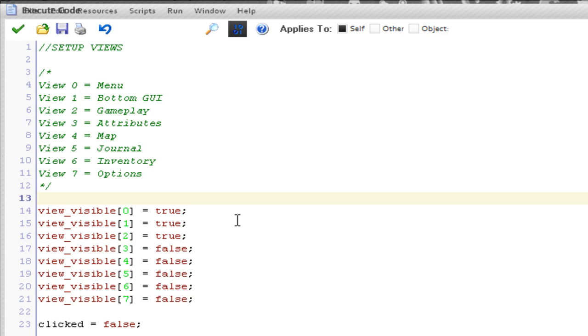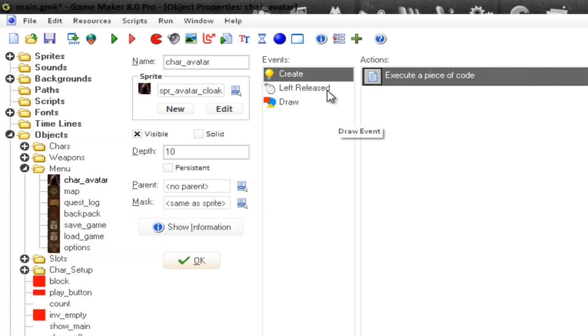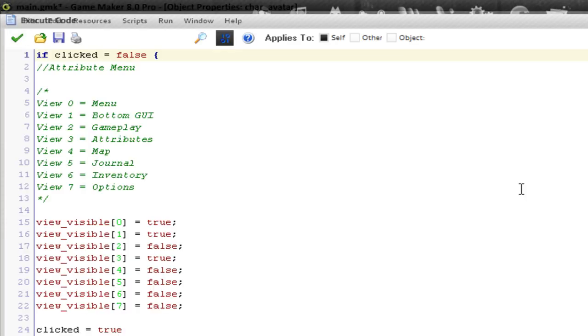Now in the beginning, all I need is the menu, the bottom GUI, and the gameplay, because you're not clicking any menu buttons yet. So the function that does this is view_visible, and then in brackets, not parentheses, brackets, you put the number of what view you want. Then you can set it to true to be visible and false to be invisible. And now in left released, basically you're clicking on it, I once again have my notes on which one's which, and then I reset which ones are visible and not visible.